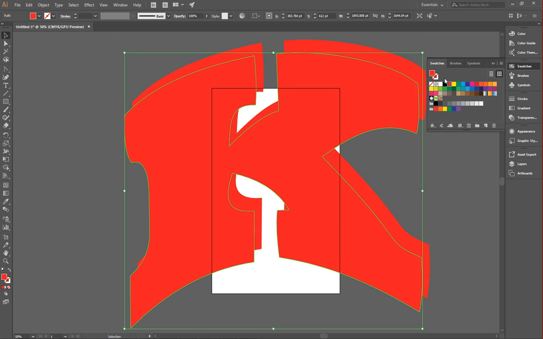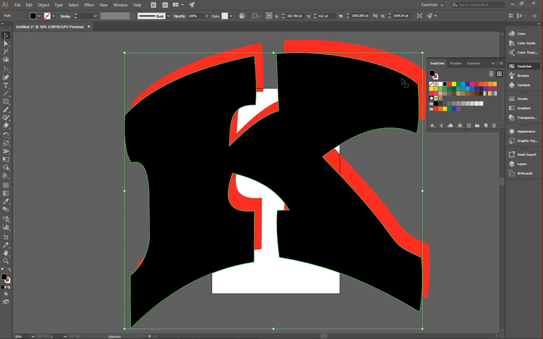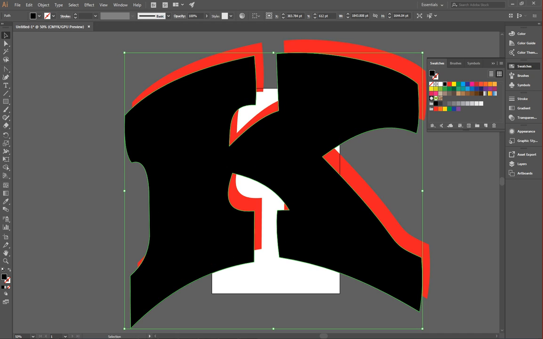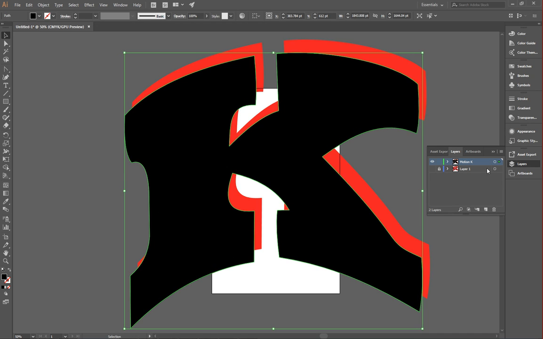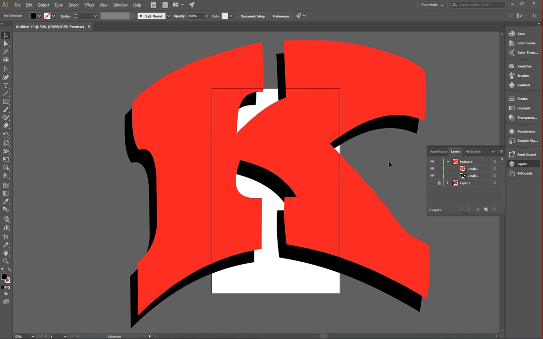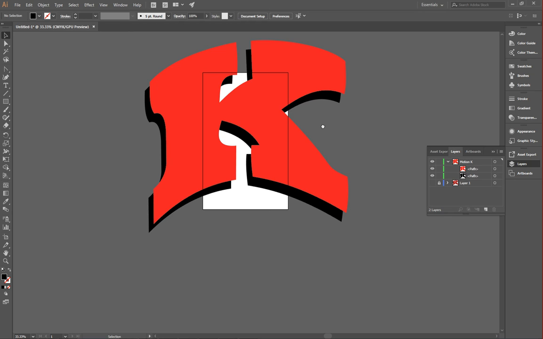Let go of the mouse first, then the Alt. I need to fill that black because that's my drop shadow. Now obviously that doesn't look right. We need to put the black K behind the red K. Click on your layers palette, expand Motion K layer, grab the black K, drop it behind the red K. We have our black and red Motion K.